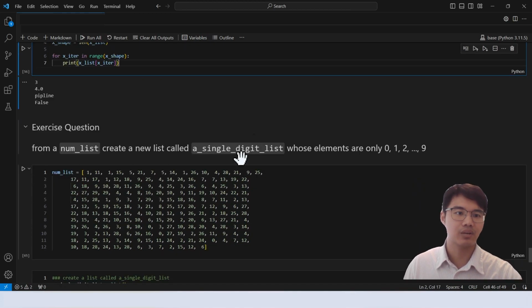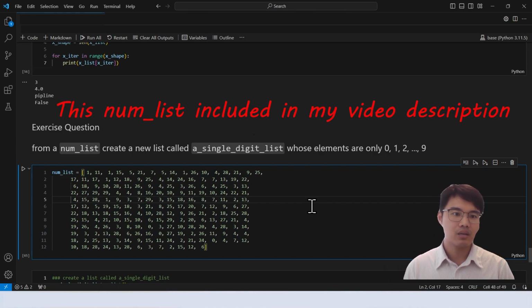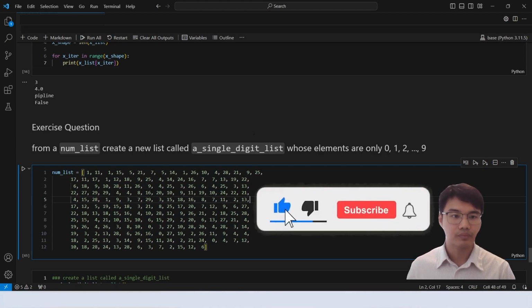Now an exercise question. For a number list, create a new list called single digit list whose elements are only 0, 1 to 9. So now I would like you to spend 5 to 10 minutes to solve this problem yourself. Basically I give you this list and I want you to filter out all the non-related numbers except 0, 1, 2, 3 to 9.